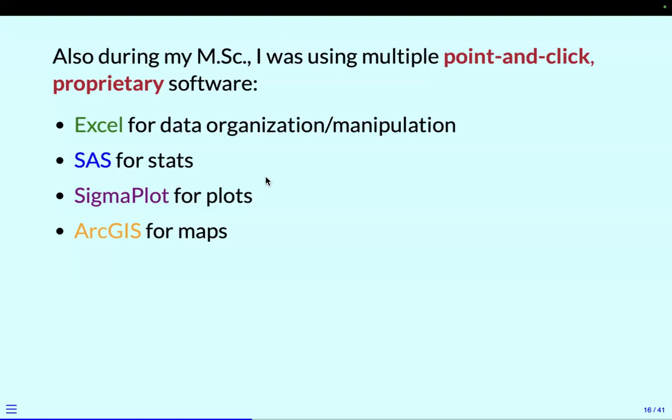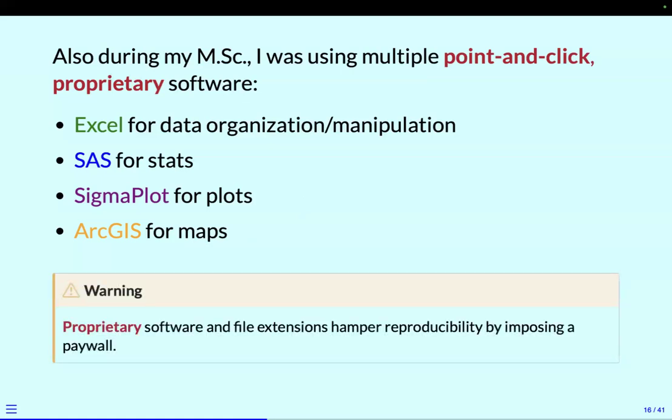I was using Sigma plot for plots. And then I do a lot of geospatial analysis. So I was using ArcGIS for maps. All of these are proprietary software that at the time, I mean, I really did not see a problem with that. But the problem with using proprietary software with reproducibility is that you're imposing a paywall, right? So yes, my work may be reproducible, but you have to pay and have these software to do it.